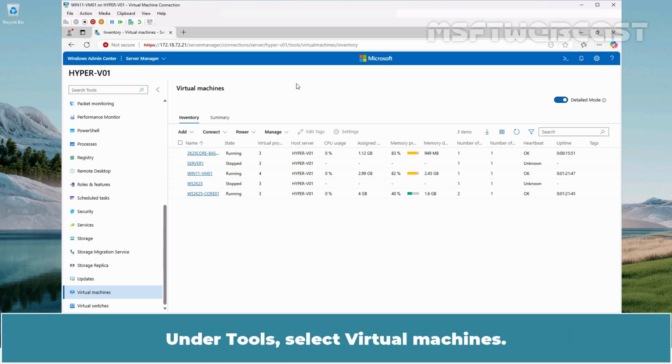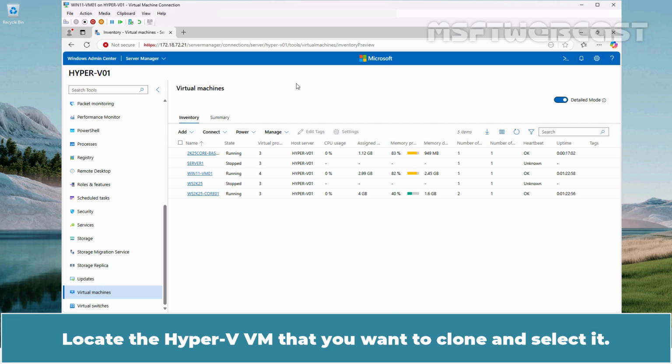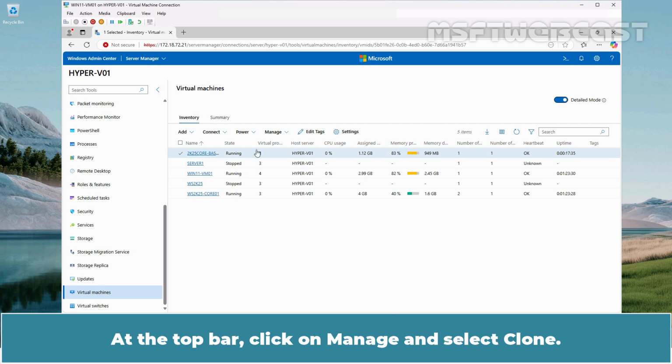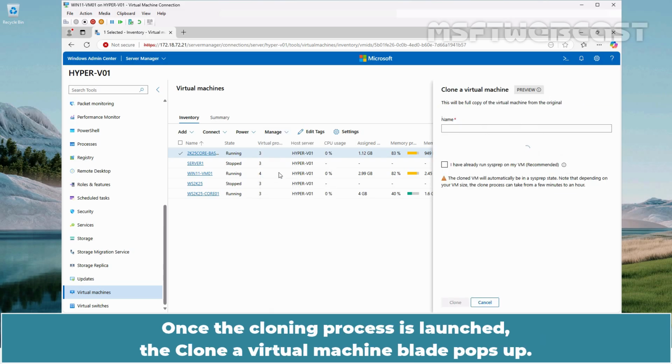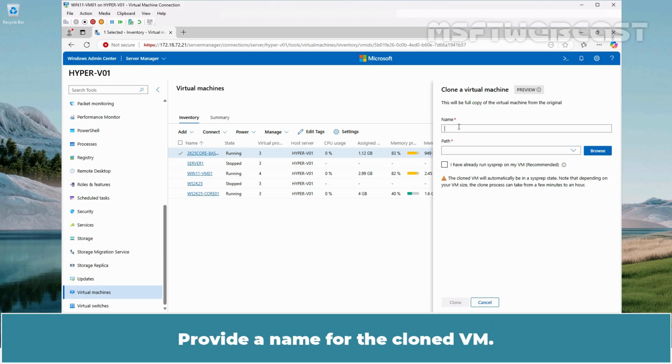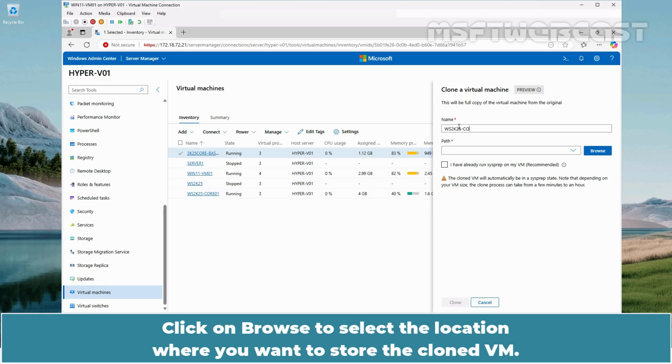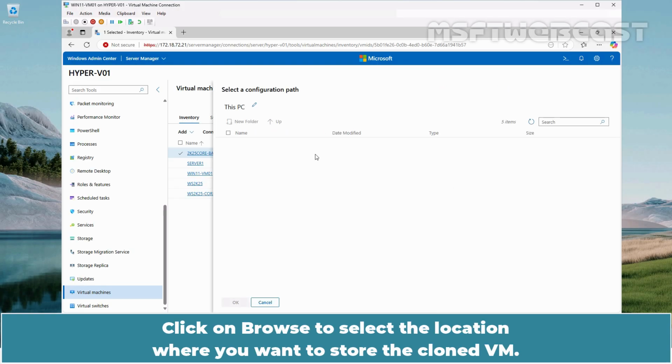Under Tools, select Virtual Machines. Look at the Hyper-V VM that you want to clone and select it. At the top bar, click on Manage and select Clone. Once the cloning process is launched, the Clone a Virtual Machine blade pops up. Provide a name for the cloned VM. Click on Browse to select the location where you want to store the cloned VM.